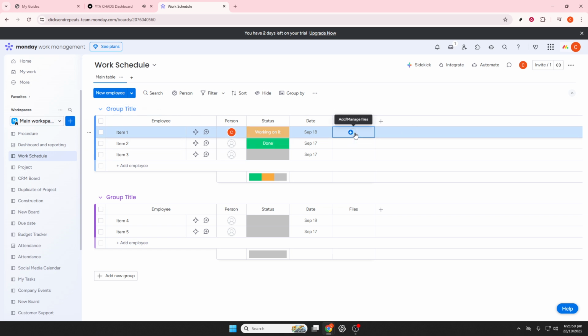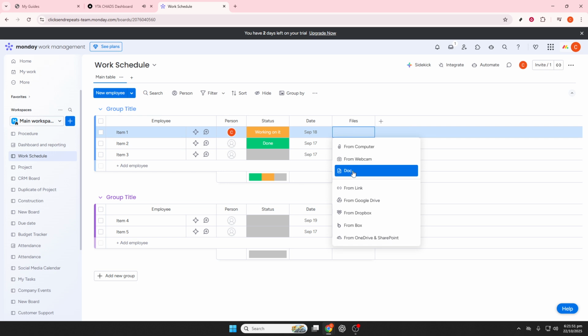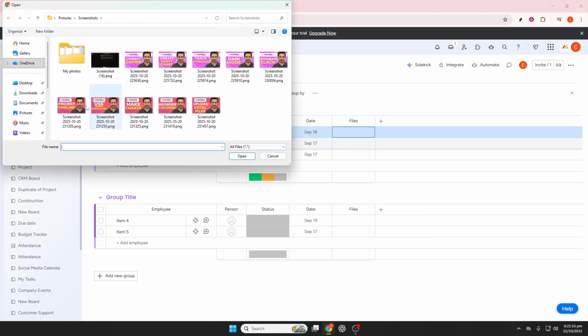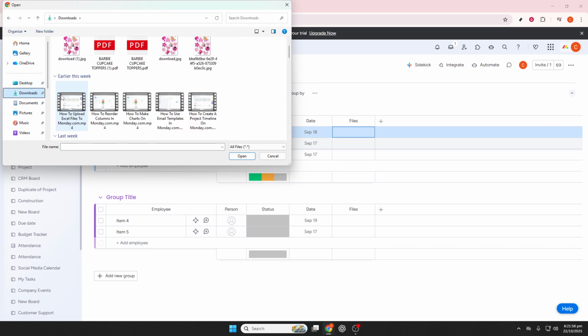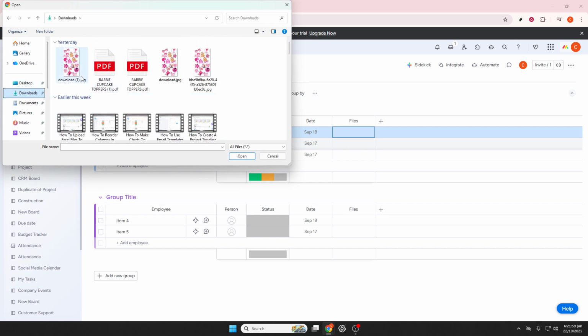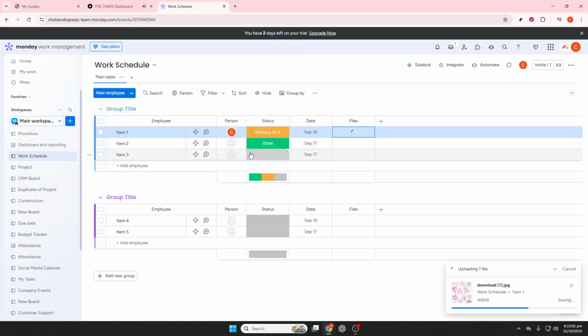To interact with your files, click on the thumbnail for a preview. Within this preview, you have several options. You can download the file, rename it, or even delete it. Furthermore, the option to add comments is there for detailed discussions or annotations. Additionally, you can upload new versions of a file, which is excellent for keeping track of file versions over time.